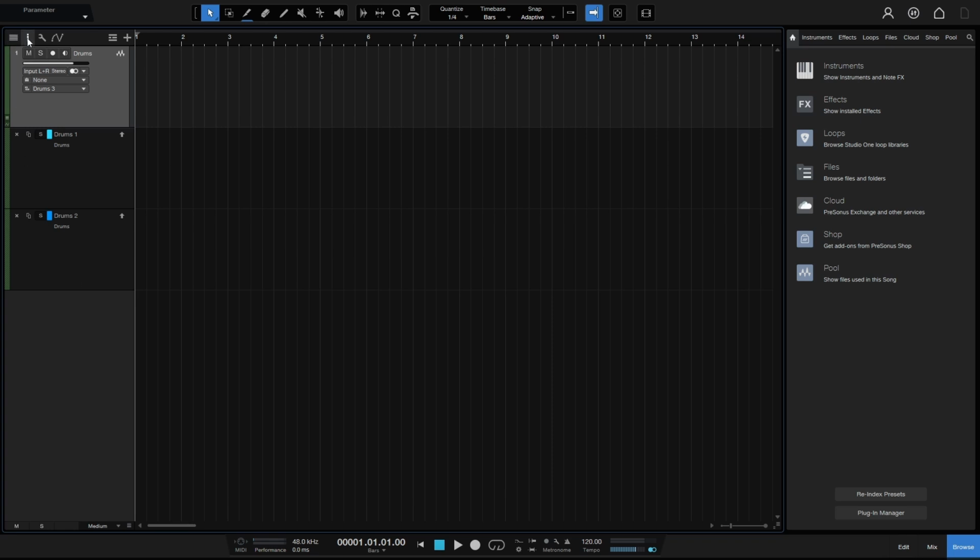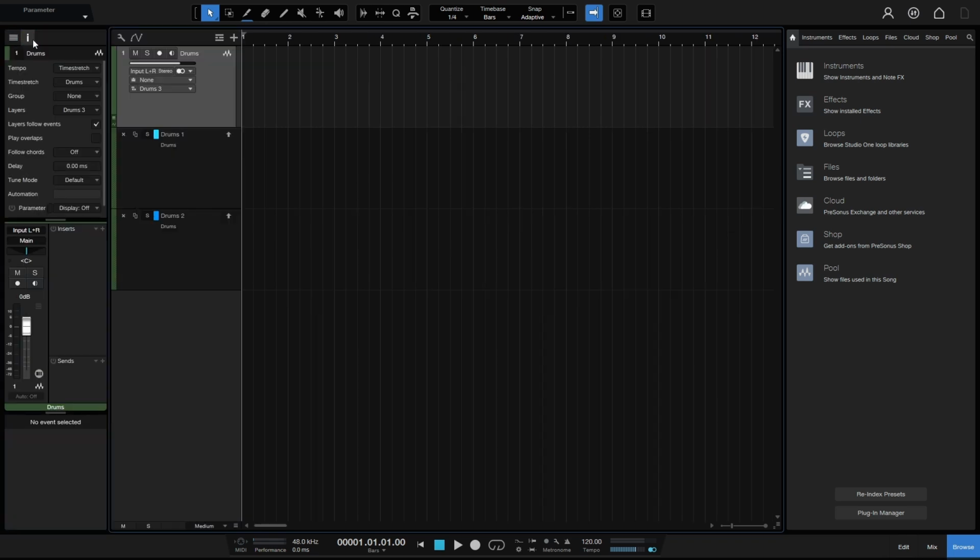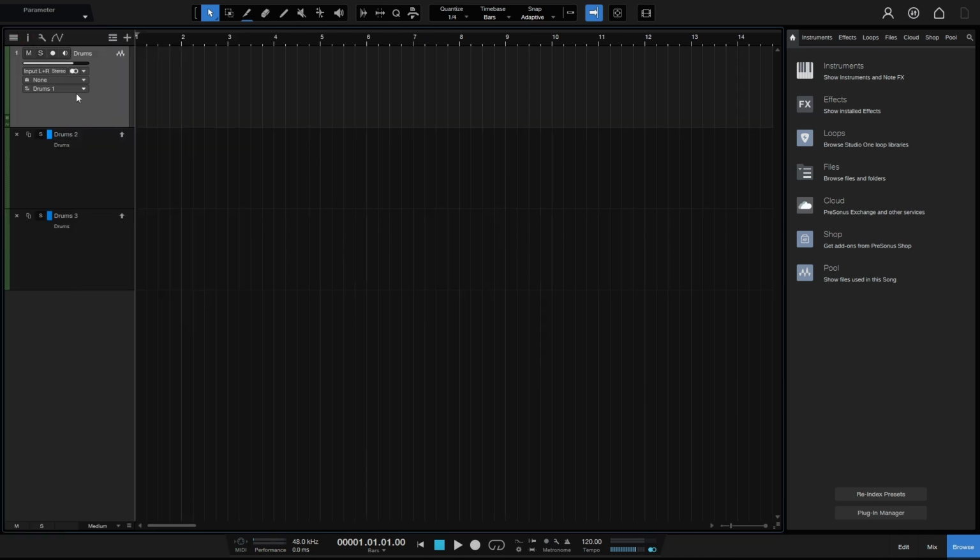And I'd like to quickly mention that if we come to the inspector by clicking on the eye, then we can see we have our layers here as well. So this corresponds to whatever is active. We can see drums 3, but if I click on the downward facing arrow, I can choose drums 1, and we can now see that that's active on our main track. Let's close out that inspector.